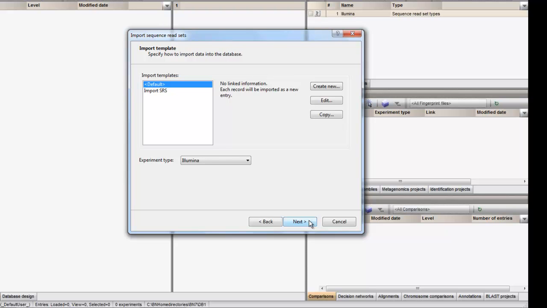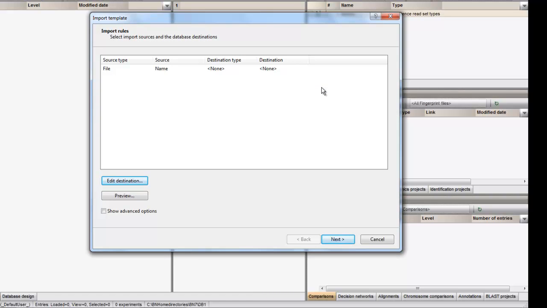In this step, we should define the import template. These templates should only be created once and can be reused for all later imports. For this example, we will create a new import template where the file name is saved to the database as entry key. We define this link by clicking on File as the source type.